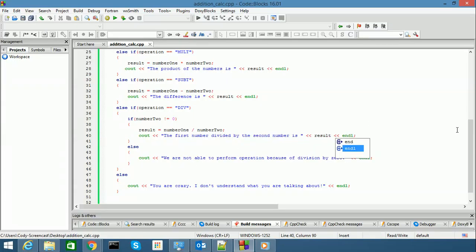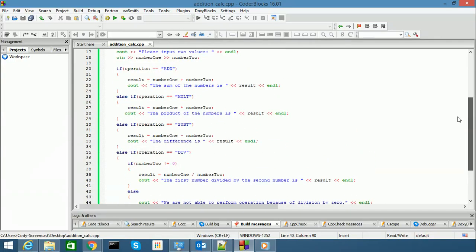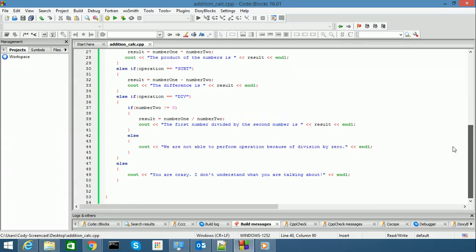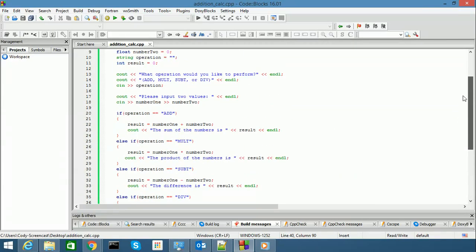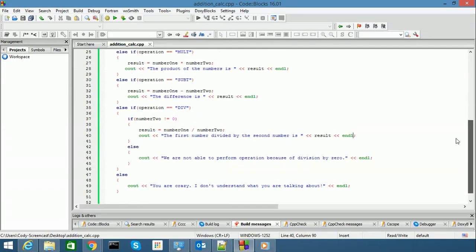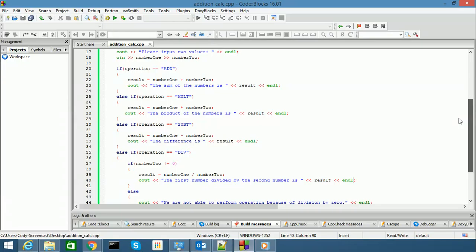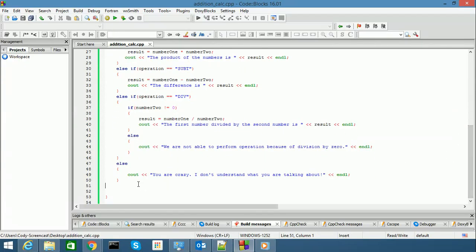So now what we have stored in this result variable, when we get to the end of these if statements, if it is able to carry out the operation, it's going to have a value that is equal to whatever operation you want it to carry out, whether it be addition, multiplication, subtraction, or division. So what we want to do here at the end is take a deeper look at if statements and logic flow.